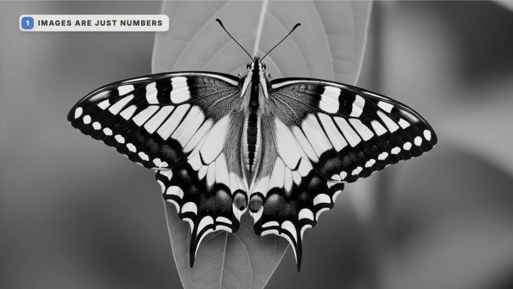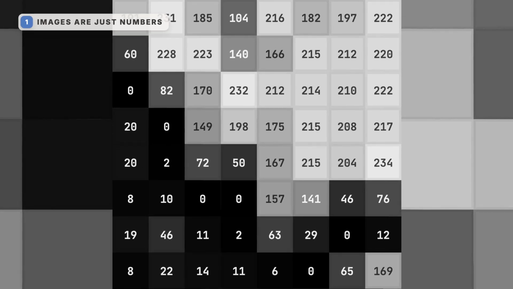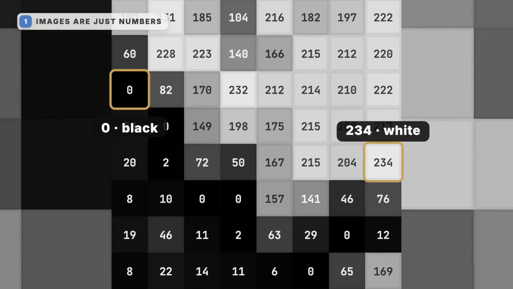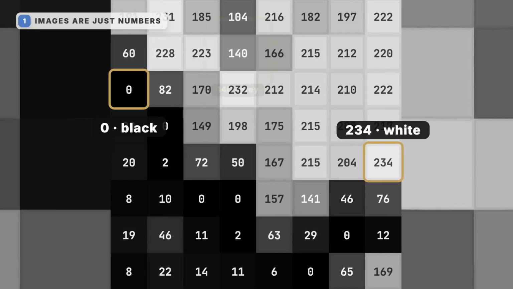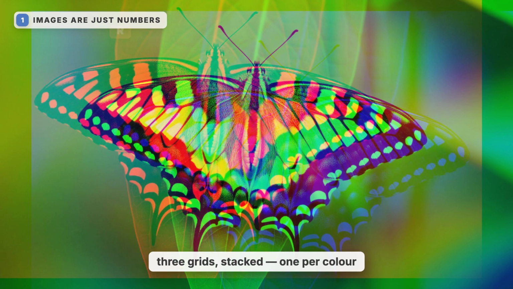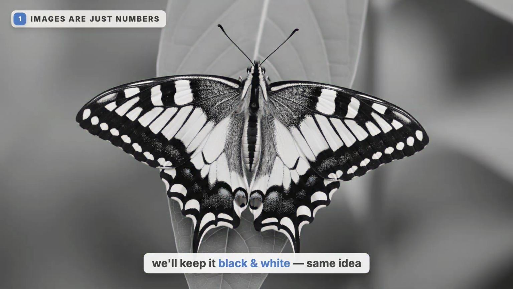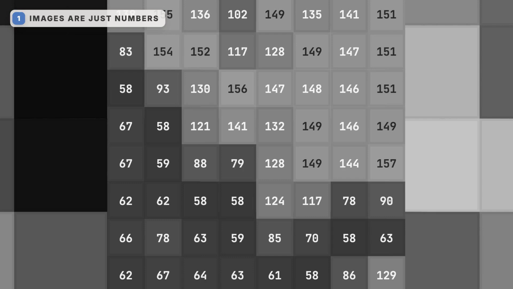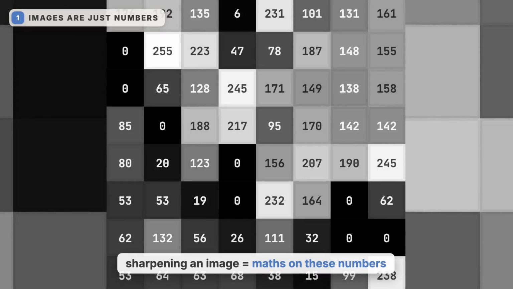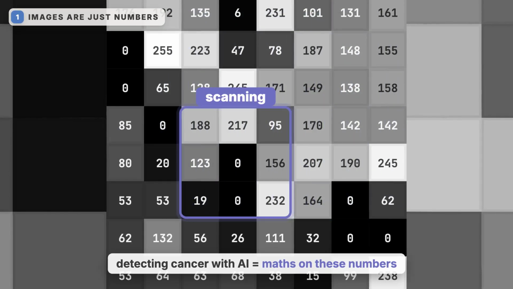First things first, an image is just a massive grid of numbers called pixels. Every pixel is a brightness value from 0, which is black, up to 255, which is white. A pixel with a value of 128 would look gray. Color images work the same way, except instead of one grid, you have 3 stacked on top of each other. A red one, a green one, and a blue one. Convolution works the same on both, so to keep things simple, I'll explain it in black and white. This matters because once an image is just numbers, sharpening it is just doing maths on those numbers. Even detecting cancer with AI is at its core just maths on those numbers.